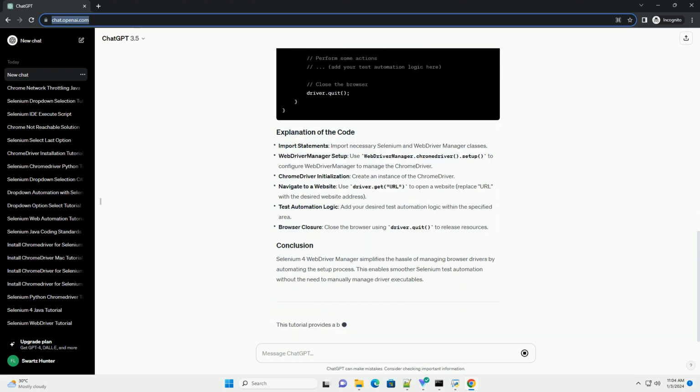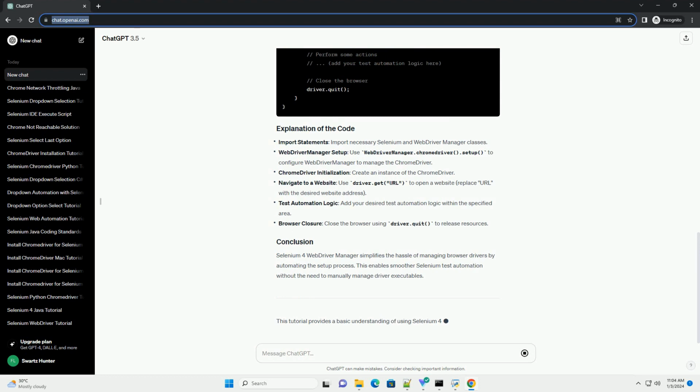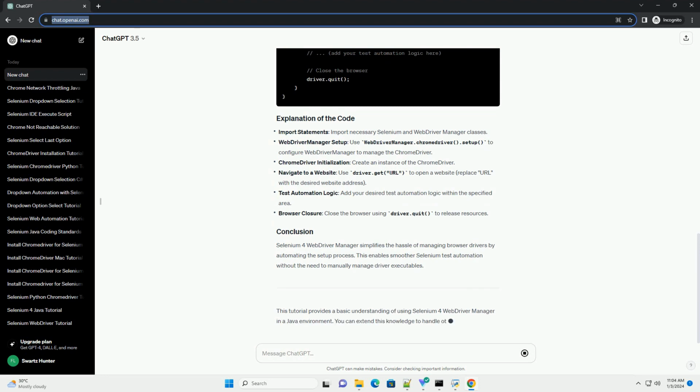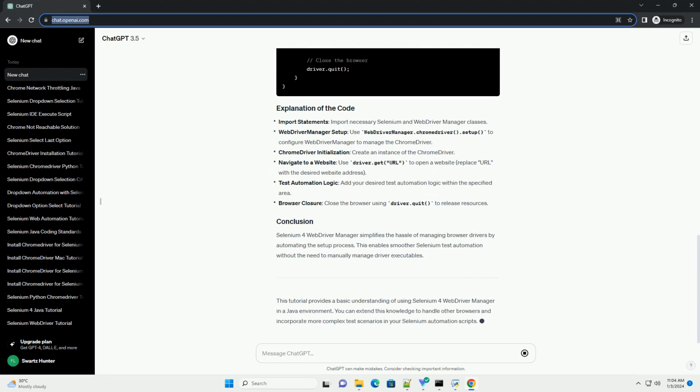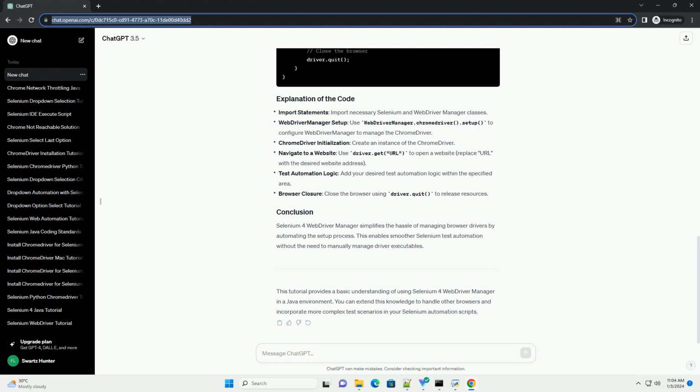To use Selenium 4 WebDriver Manager, you'll need to have Java installed on your system. Here are the steps to get started. Ensure you have a Java project set up in your preferred IDE, integrated development environment, like Eclipse, IntelliJ, or any other. Include the necessary Selenium and WebDriver Manager dependencies in your project.